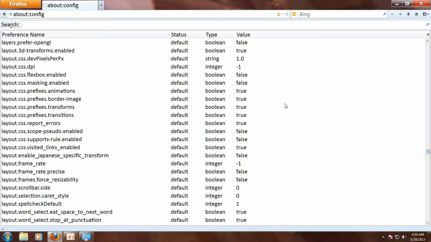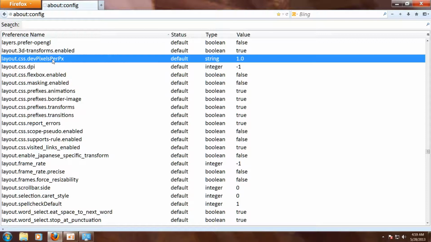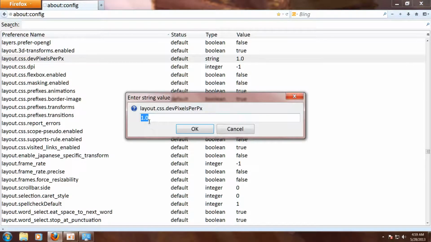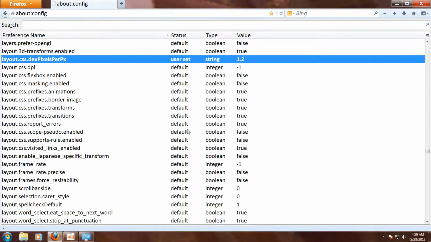Alright, so layout pixel per. I found this in a post somewhere, and the credit goes to that person and that post, and I don't know where that is, and I didn't bookmark it, so if I can find it, I'll show it to you. I had it at 1.5 once before. It was a little large for me. I'm going to try 1.2 while I'm here with you.